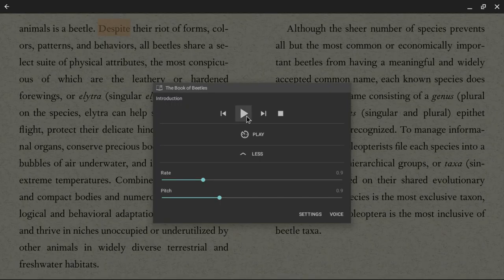And I click play. Despite their riot of forms, colors, patterns, and behaviors, all beetles share a select suite of.